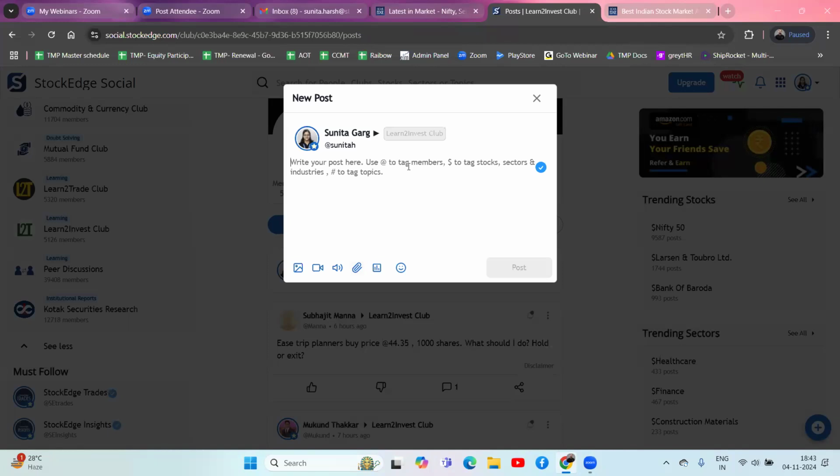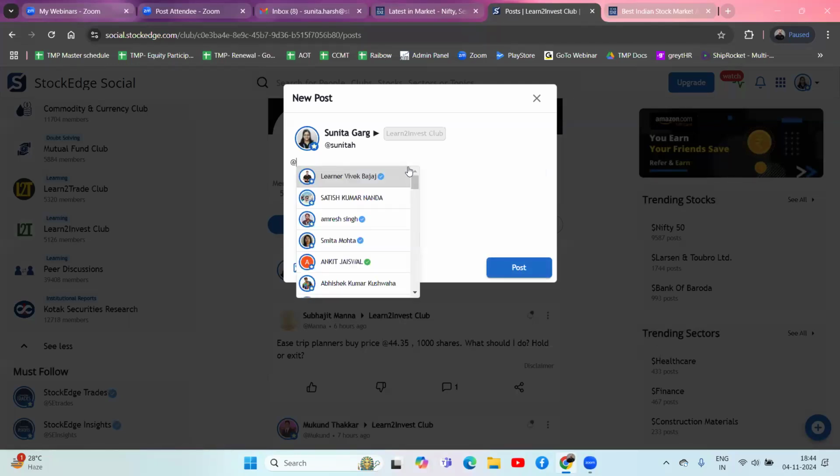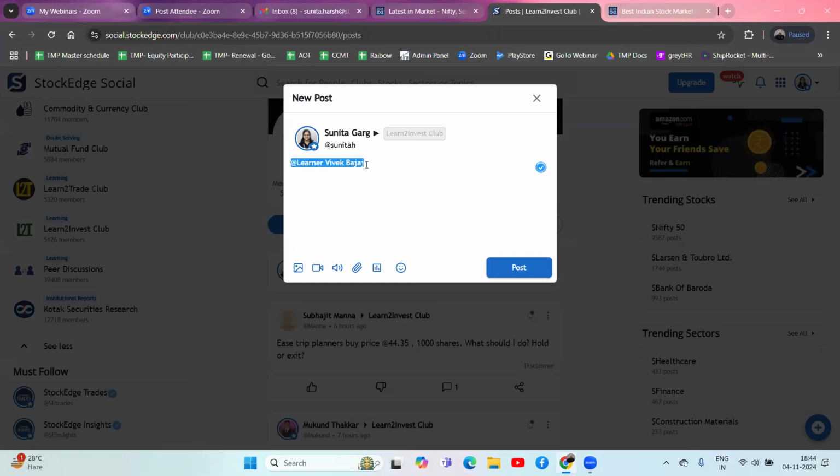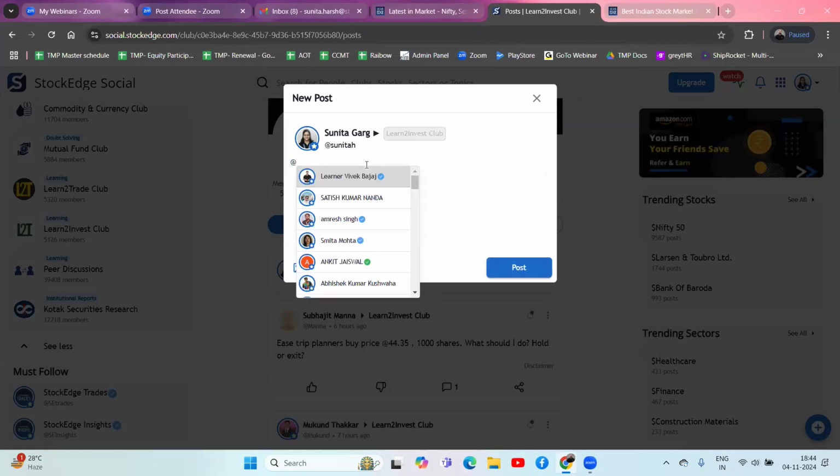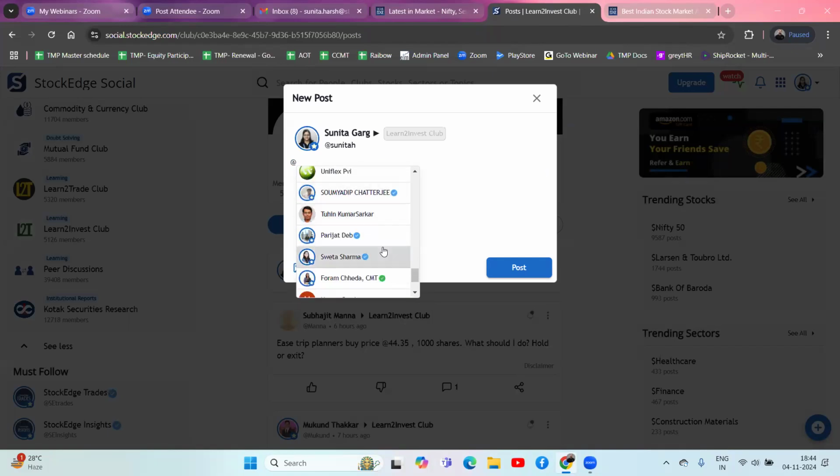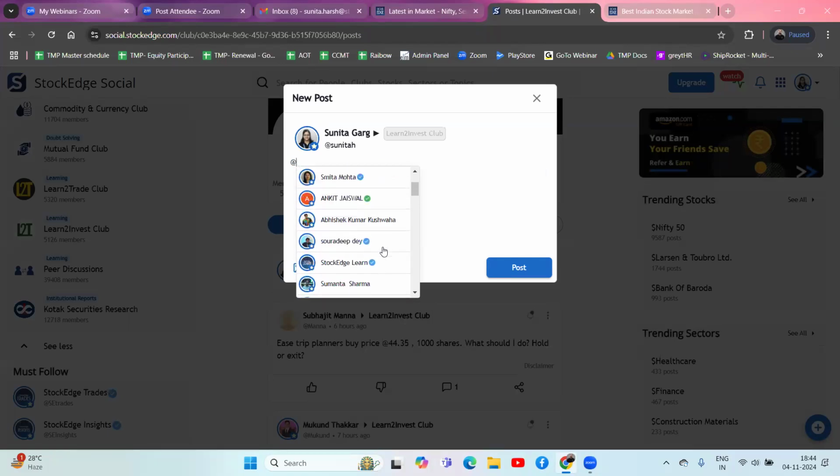But what you can see currently on the screen is, if you are making a post and you would like to tag somebody specific, or tag some specific stock, sector or industry, you'll have to use the specified format. To tag people, we use the @ sign. Say for example, I would like to tag Vivek sir for any questions. If I click on @, I can see the names of everybody available on the platform of StockEdge Social. These are the ones I have been frequently tagging, so all the names are coming up at the top. So to tag a person, @ is used.